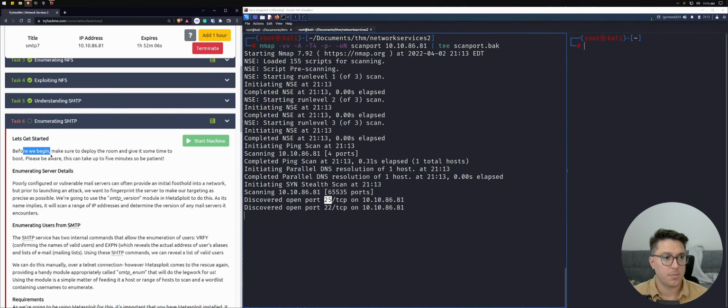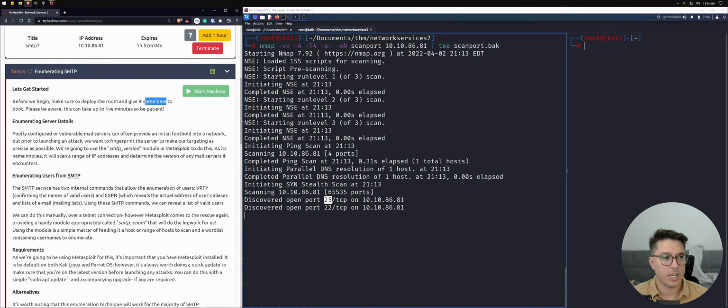Okay, so let's get started. Before we begin, make sure to deploy the room, check. Enumerating servers: poorly configured or vulnerable mail servers can often provide an initial foothold into our network, but prior to launching an attack, we want to fingerprint the server to make our targeting as precise as possible.